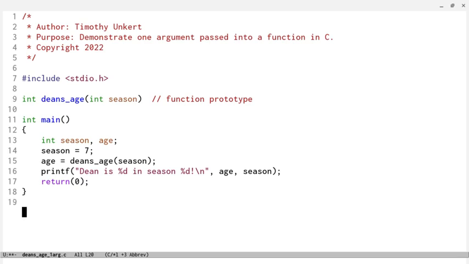Now I'm going to go down below here and create the Dean's age function. I'm going to have to say what type it is. It's an integer, Dean's age, and you'll see why in a moment. We're taking in an integer season. Then in there I'm creating an integer that's local to the function called initial age. It's going to be his age at the start of Supernatural.